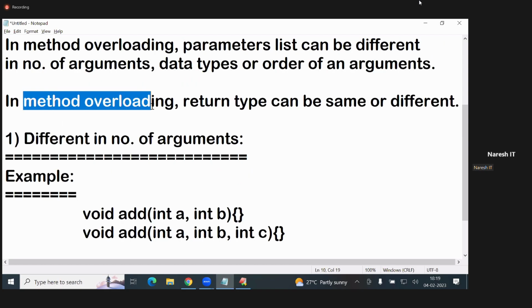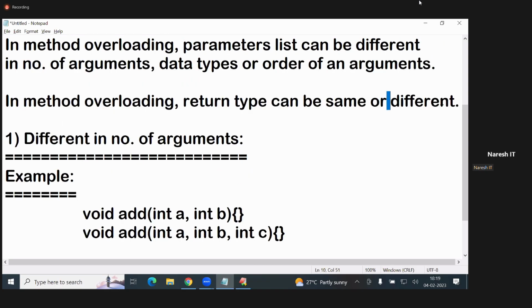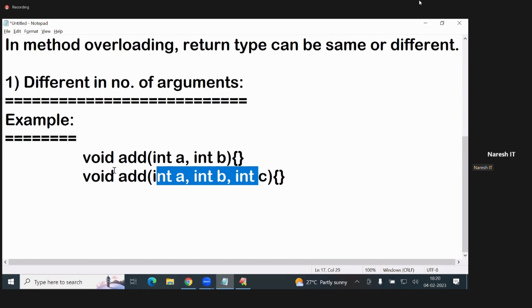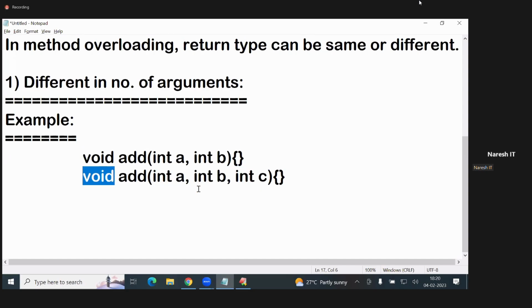In method overloading, return type same also valid, different also valid. Method name must be same. Parameters must be different. This is overloading. Write this one. Written.